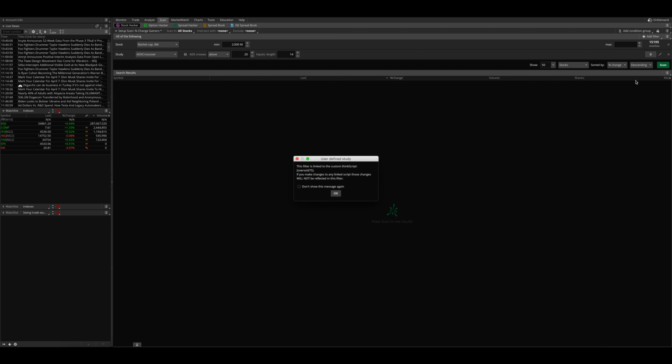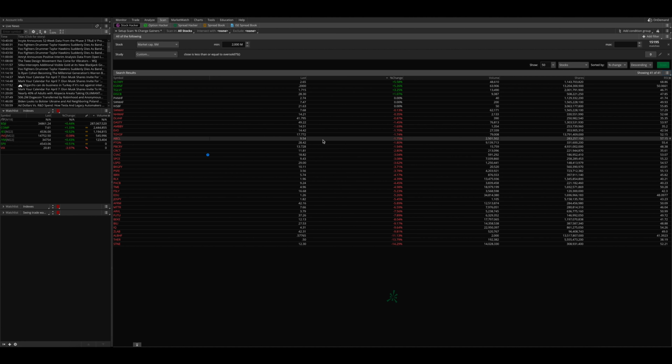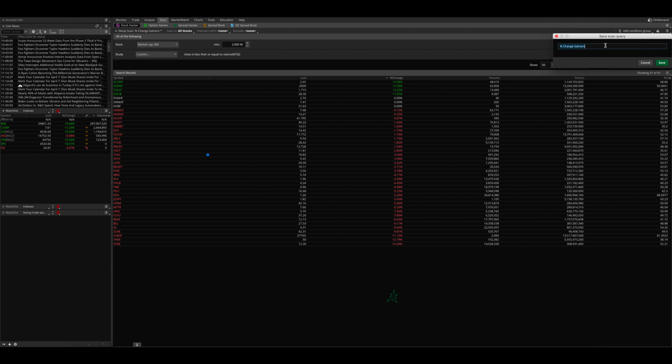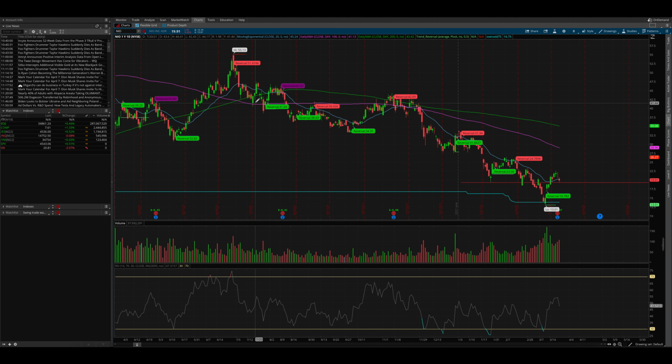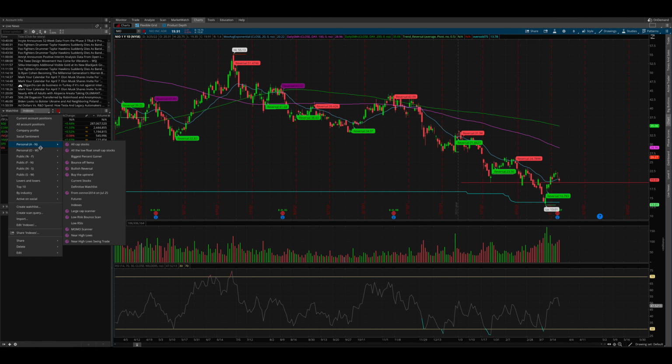So without further ado, let's scan and see how many results come up. Okay, there are a good amount, so let's go ahead and save this by clicking this icon right here. Save scan query, and I'll name this oversold 75 scanner. So now let's head over to our main chart and start viewing the results one by one. But first, we've got to find our scanner here on the left side. So just click on this drop down menu right here, go to personal, and here it is.